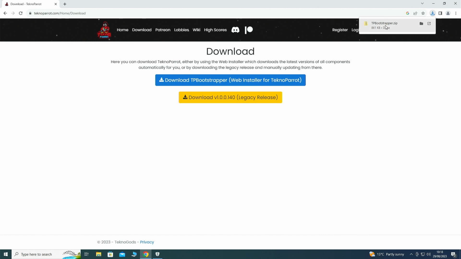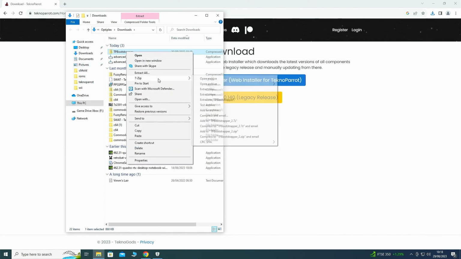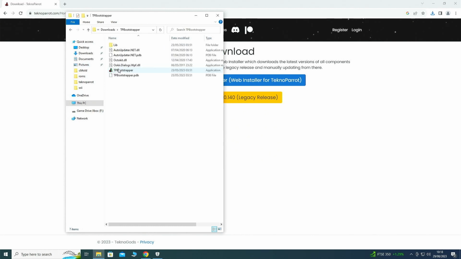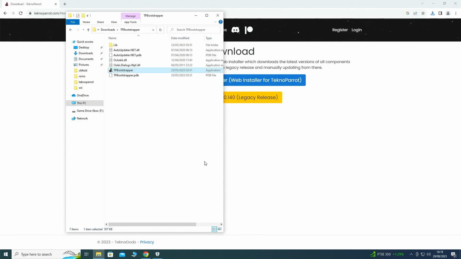Again, it's put it up in the top right hand corner. So we'll go in here, right click, go down to show in folder. Now this is a zip file, so it needs unzipping. So I'm going to 7-zip, right click, 7-zip, extract archive. We're going to extract it to the folder. Then the actual program's inside here. Double click the TP Bootstrapper folder, click yes.